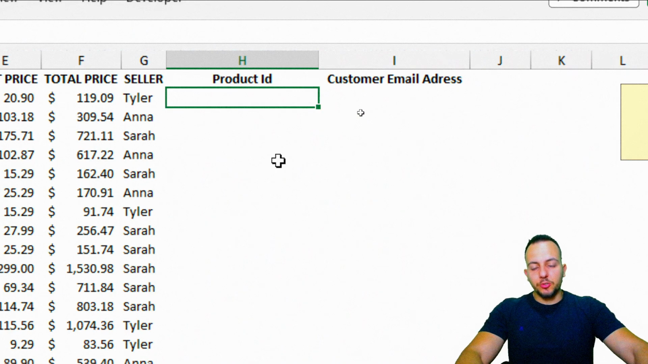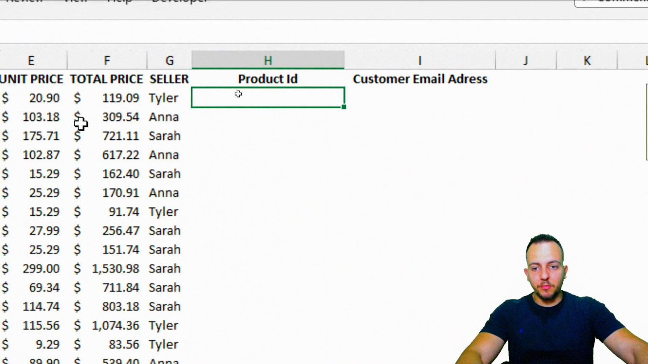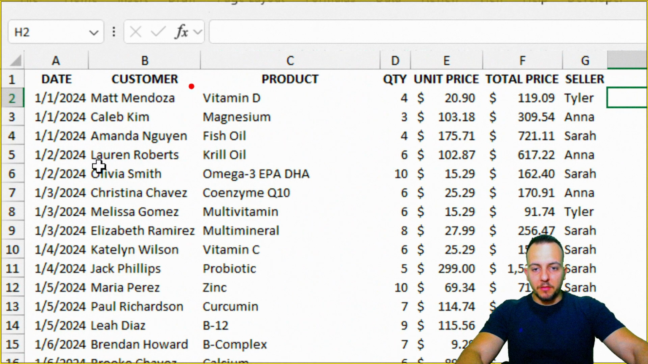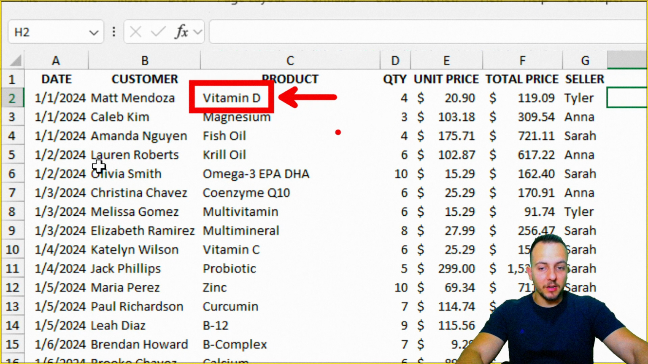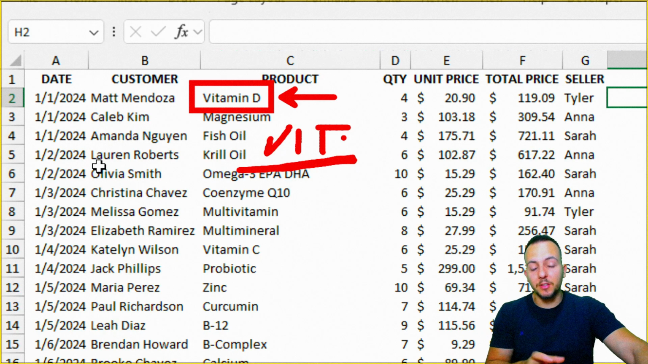Let's say I need to create a product ID for each one of the products that I have, vitamin D, magnesium, and so on. Let's take this first product here as the example. I want to create the ID for the product based on the name. As vitamin D has, let's say, the first 3 letters V, I, and T, I want to use it as the ID. So instead of using vitamin, the entire word, I'm just going to use the first 3 letters, VIT, for example.